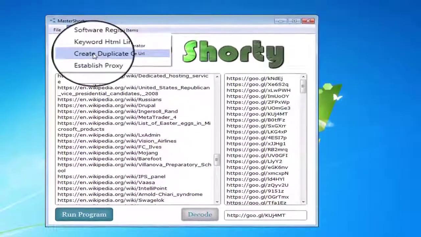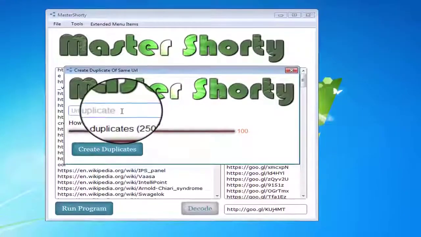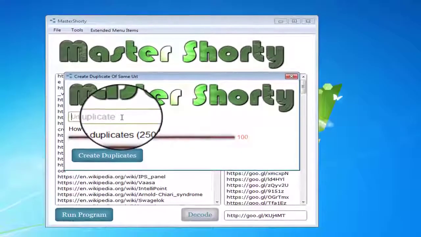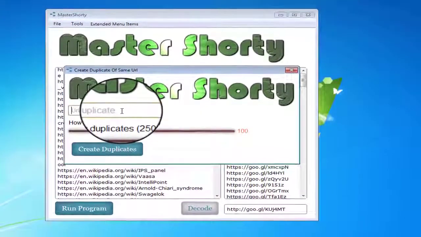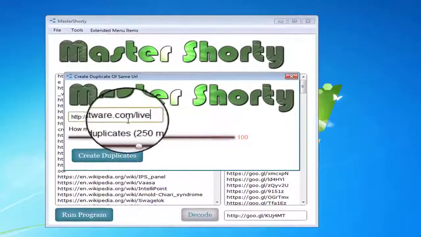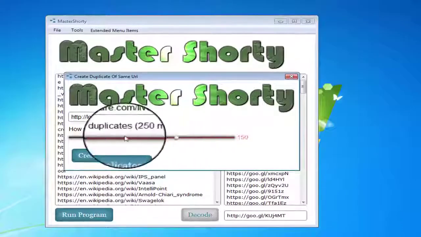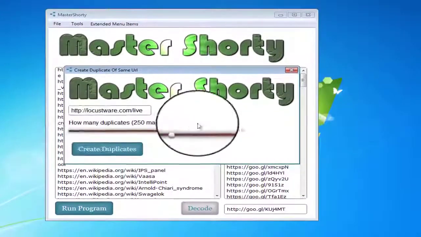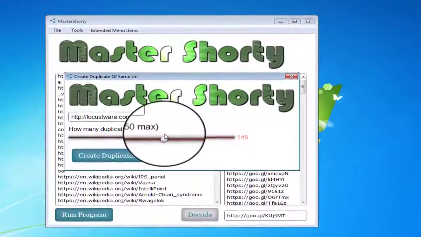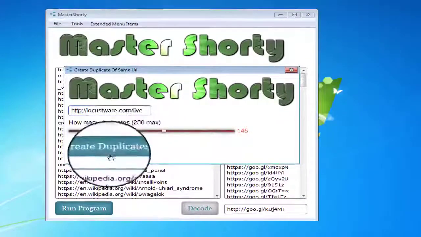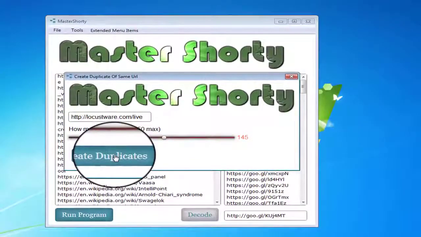Now sometimes you want to take a single URL and make a duplicate. So we enter the single URL that we want to have duplicates of, and then we set this to however many we want. And we're going to set it to 145 this time. We're going to tell it to create those duplicates.